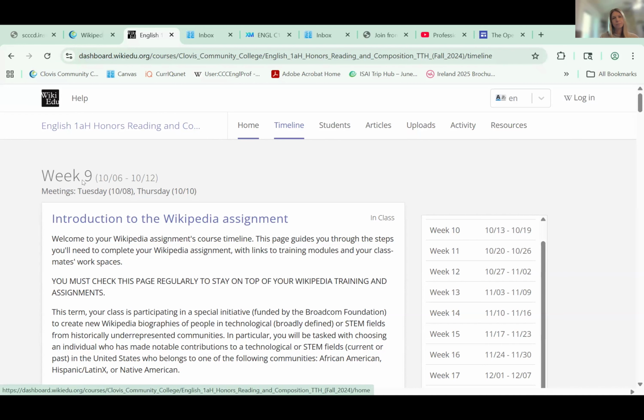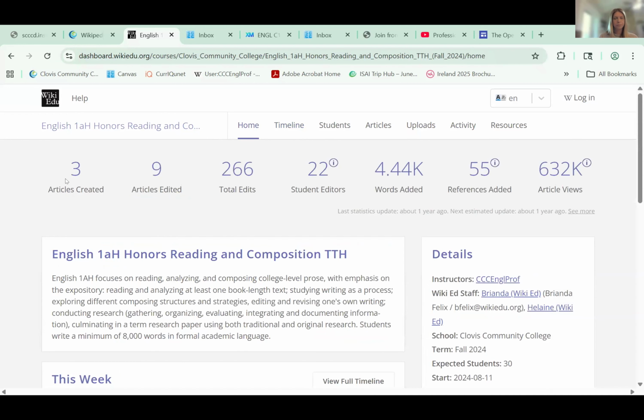So for this particular class, it was a small class. They created 3 original articles. That's how many editors, and this is over 632,000 views on those articles. So as they work on the article, they can go back a year or two later and see how many other people have added to it, how many people have viewed it.